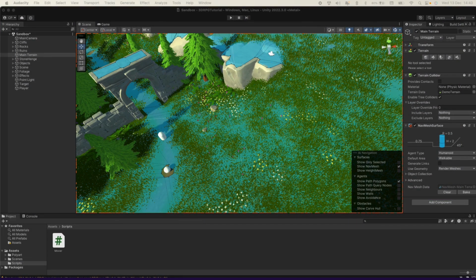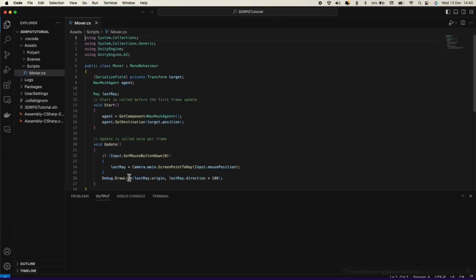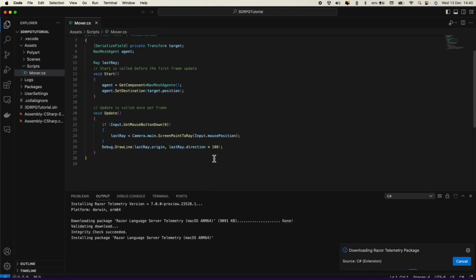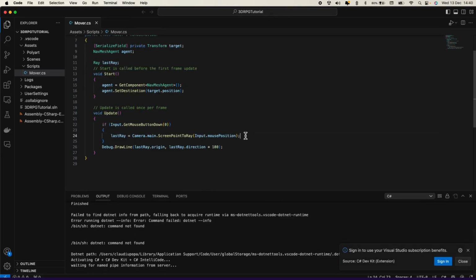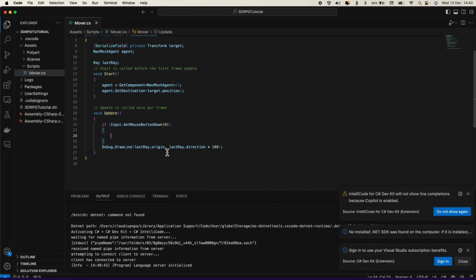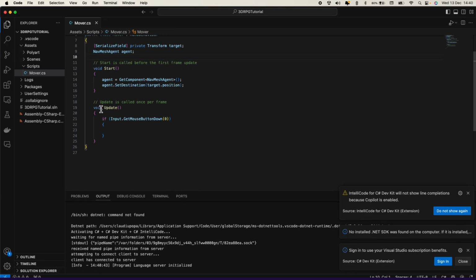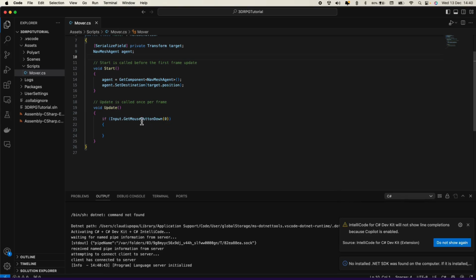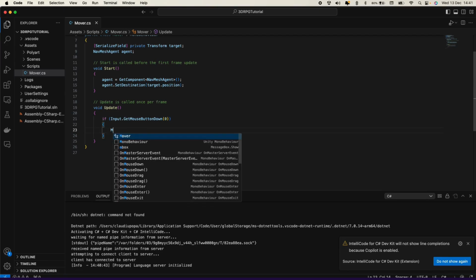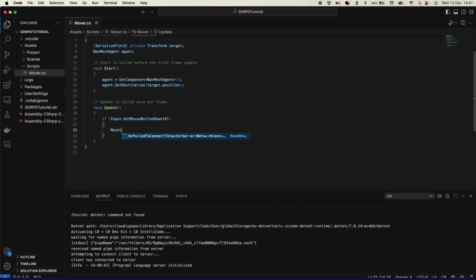Now let's apply what we've discussed in the slide. Let's open up the Mover class. And in here, we need to clean up. So let's remove the last ray. We won't use the debug draw line again, as well as this part here. Okay, so we ended up with an update function where we check if the mouse was pressed. In here, like we discussed, let's create a method called MoveToClick.